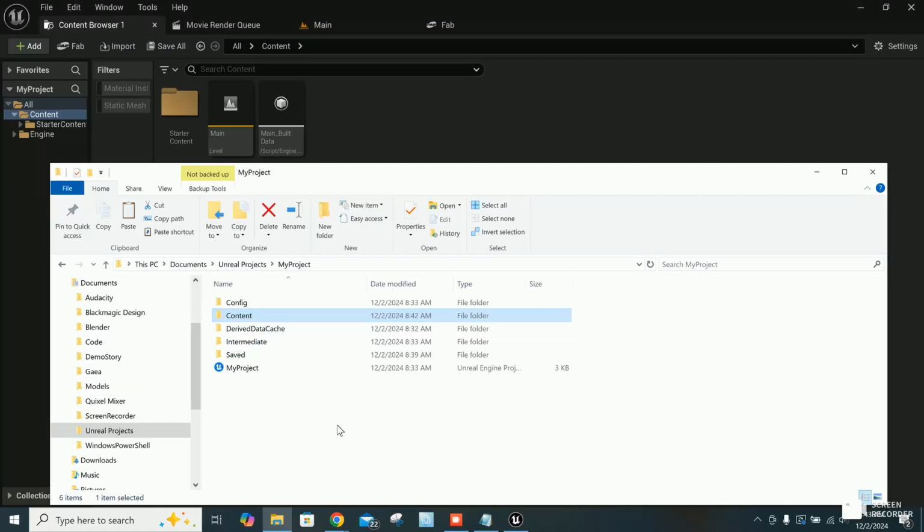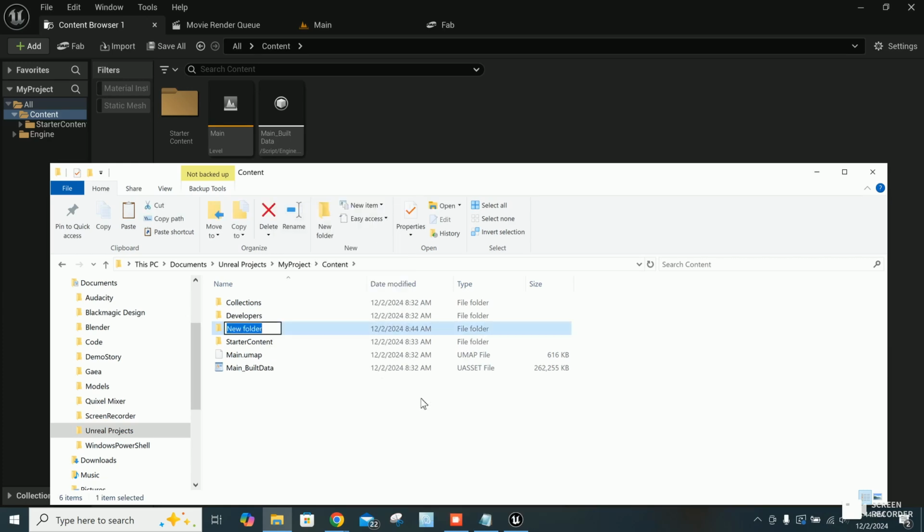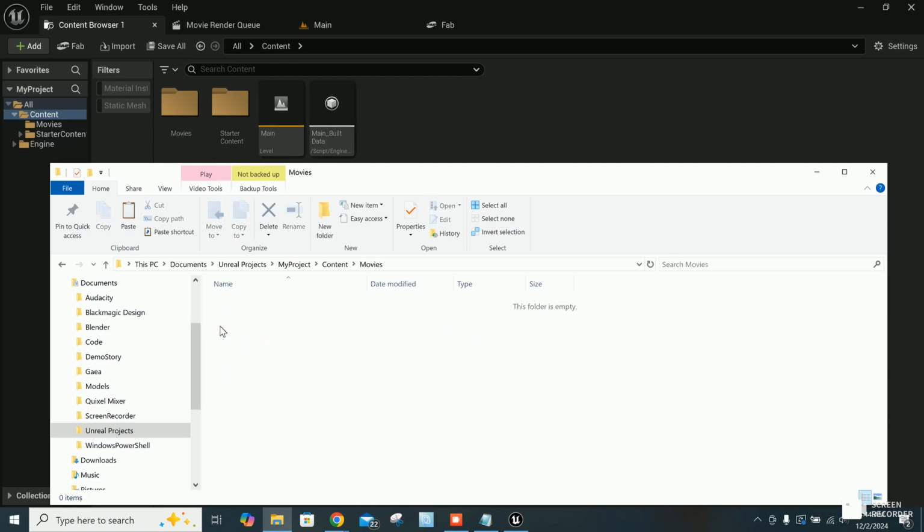Okay, we got the project created and we're in the File Explorer in the Content folder. So let's go into Content and create a new folder called Movies. Open this folder and we're going to drag in our video we're going to use for the backdrop. So let's go get the video.